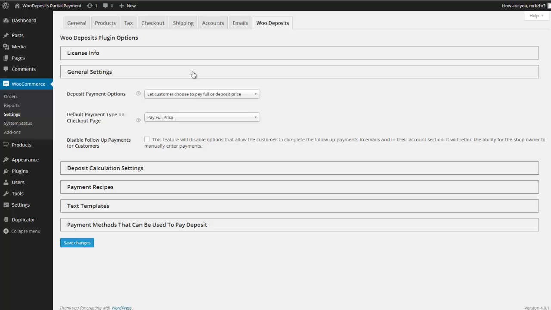Your general settings are where you start applying the rules for your WordPress site. Initially, you must decide whether you want the deposits option to be a must on every product, or whether you want to give your customers the option between that and full payment. You can then set the default payment type, which is a deposit or full price, and choose whether you want to disable follow-up payments for customers through email or their account section.